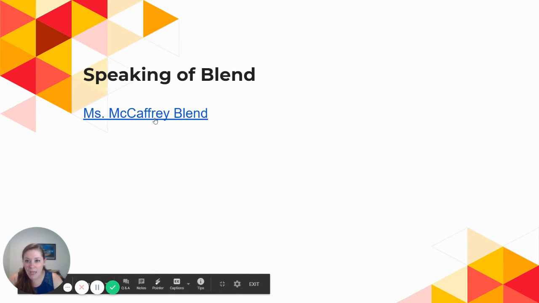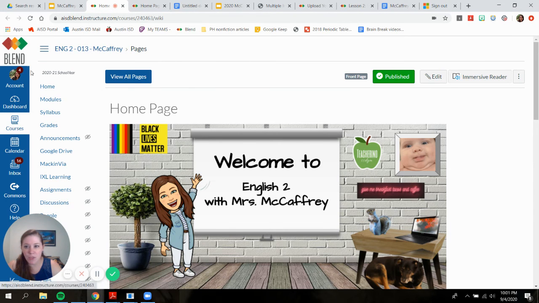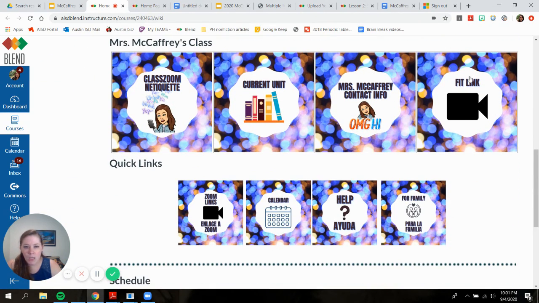So speaking of Blend, let's go to Blend. This is my Blend. You won't have this many pages. Here are all of the quick links, and this is the same on both of my Blend pages. I have a link to classroom netiquette that I'll go through with your student, if you would like to go through it with them.